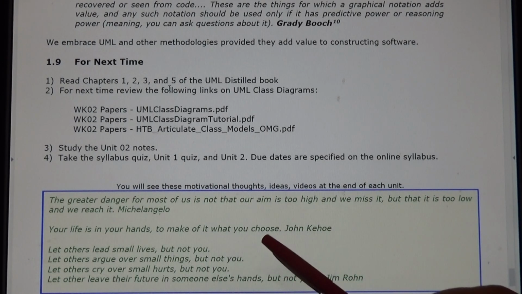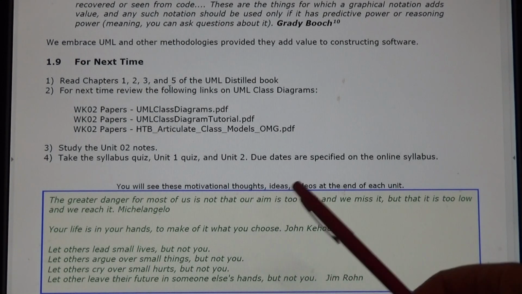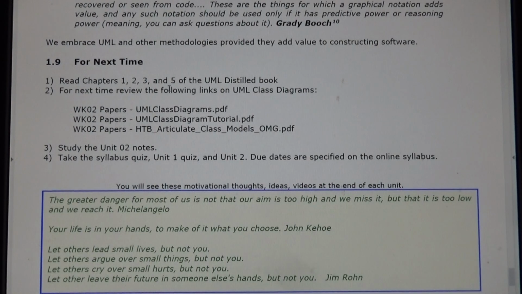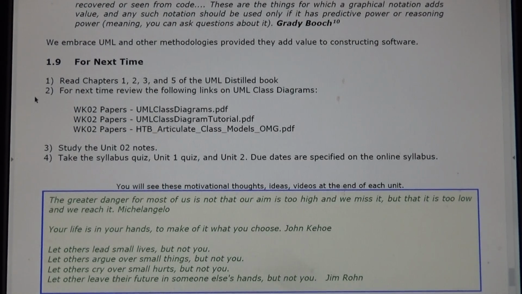Your life is in your hands to make what you choose of. No one can drive your life, only you. Let others lead small lives, but not you. Let others argue over small things, but not you. And let others cry over small hurts, but not you. Let others leave their future in someone else's hand, but not you. So I thought that was some very good quotes.